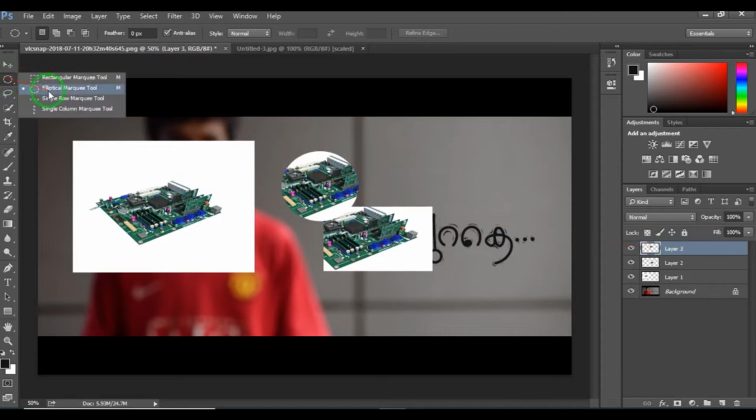Then there are two marquee tools more here, the single row marquee tool and the single column marquee tool. These tools are also similar to the previous ones, but the only change is the area of selection will be a single row and a single column. We will see what the selection area is.